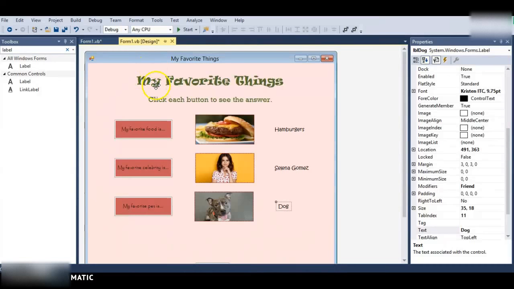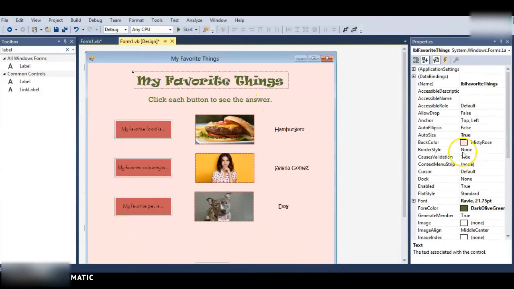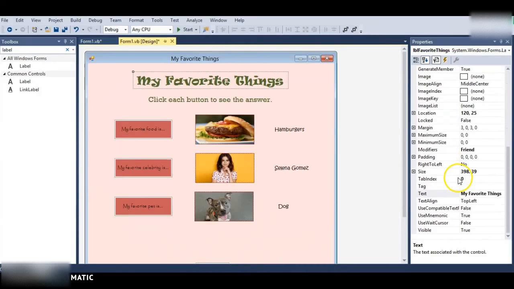Okay, so for the first label, I changed the name, as always. I don't want it to say label 1. I want it to say LBL, and that's the naming convention for label. You can always look up the naming conventions online. I'm sure they're there. LBL, favorite things. Because, again, this label is about showing that this whole thing is about my favorite things. And then to change the text, you go to text, and the text again is what will appear on the actual label. The name is only for referencing in the code. You go to text and change the text to my favorite things.